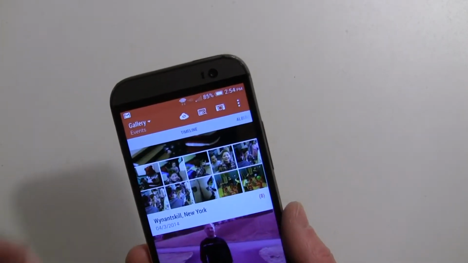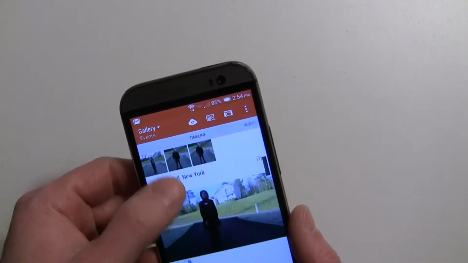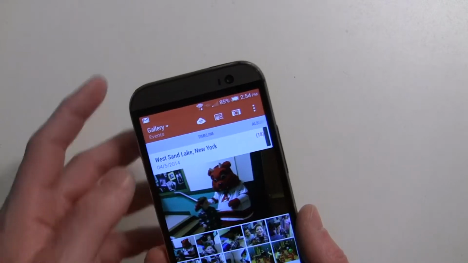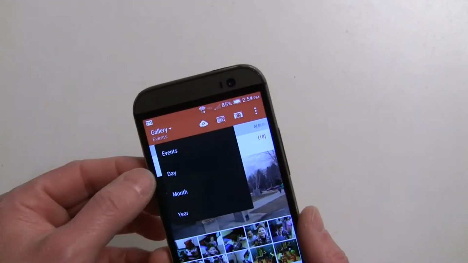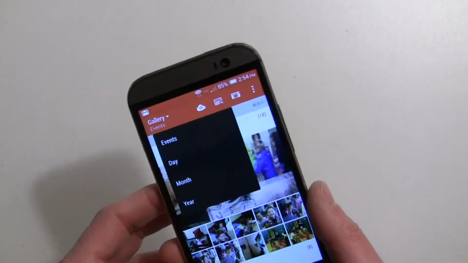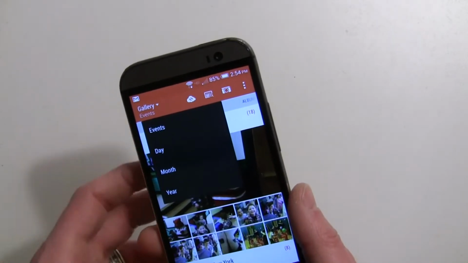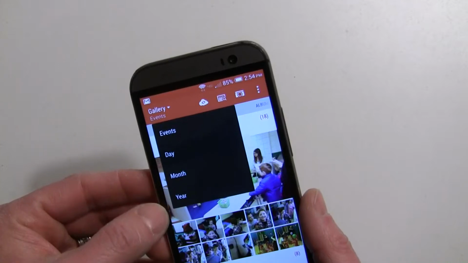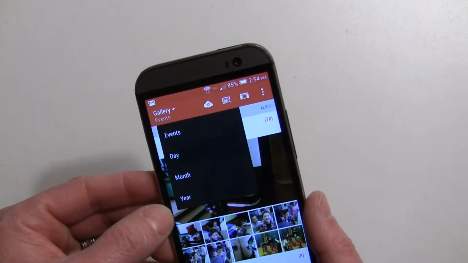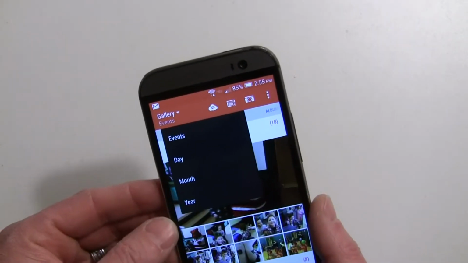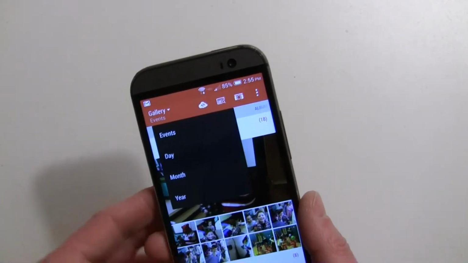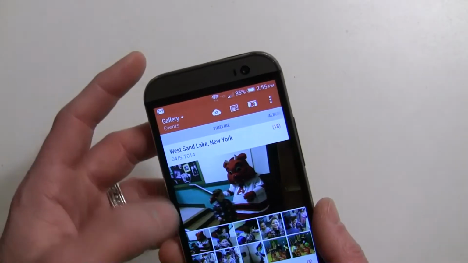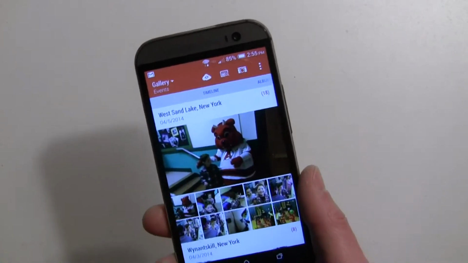The events is kind of like the master, where it shows all your photos by what city that you've taken them in, and you can also go by day, month, and year. So you can create video highlights based on a certain day or a month or an entire year, which is pretty cool, especially if you want to do a yearly recap. But we're going to stay with just how it is now by location.